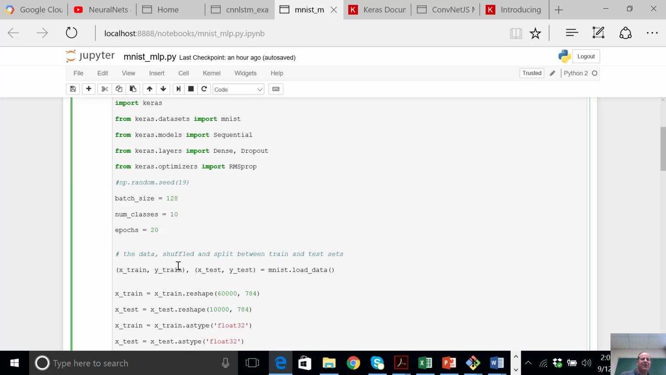And the data is shuffled and split between training and test data. There's this MNIST load data, which is available in Keras, that just has the MNIST data and splits it in the usual way, training and testing. The training will be 60,000, the testing data will be 10,000.